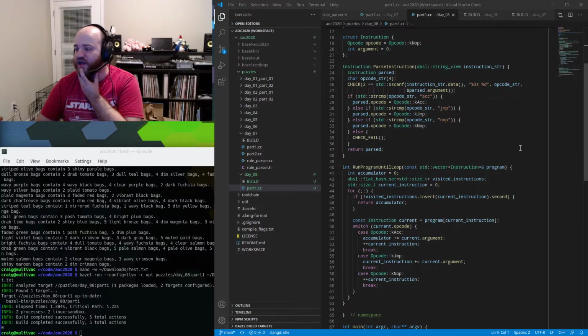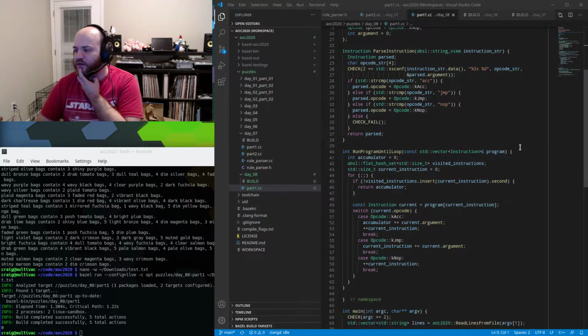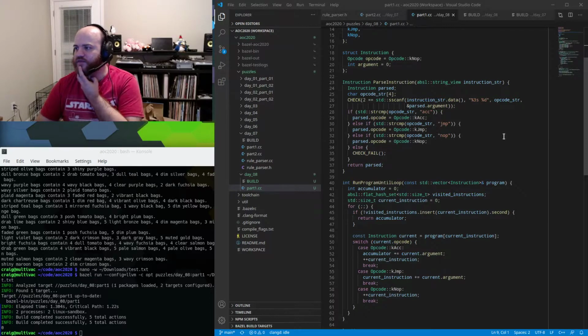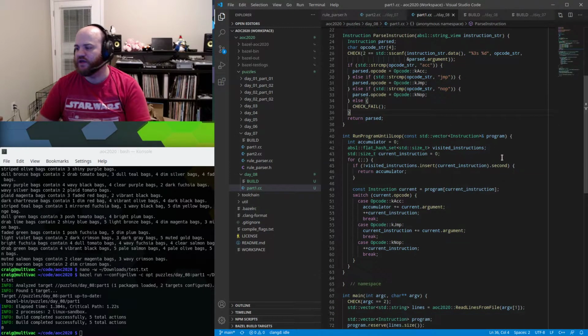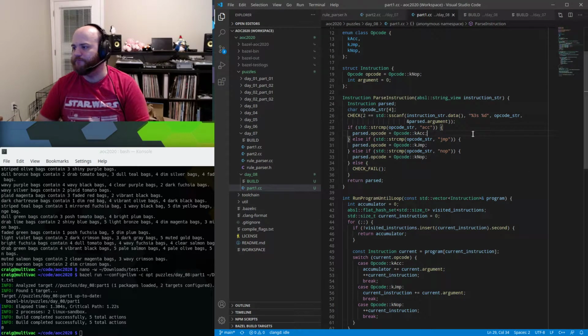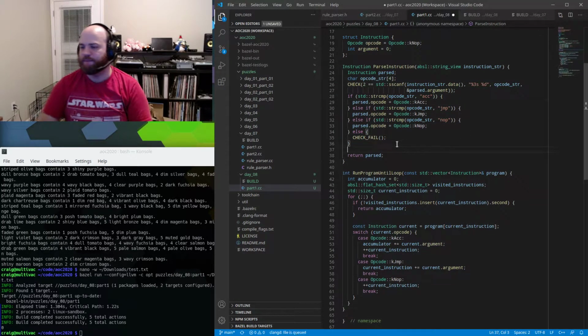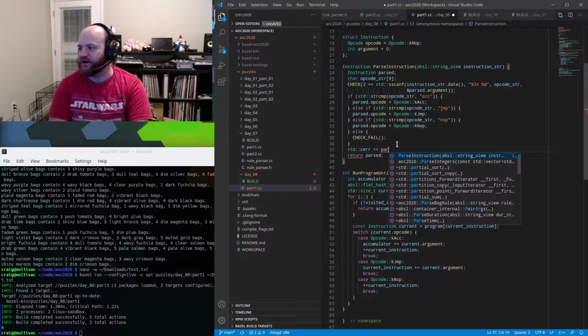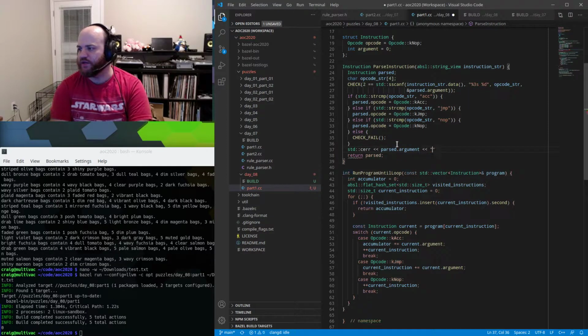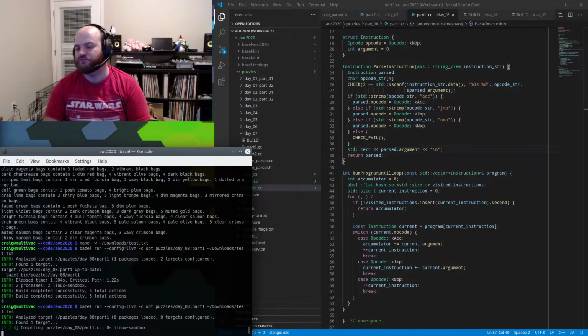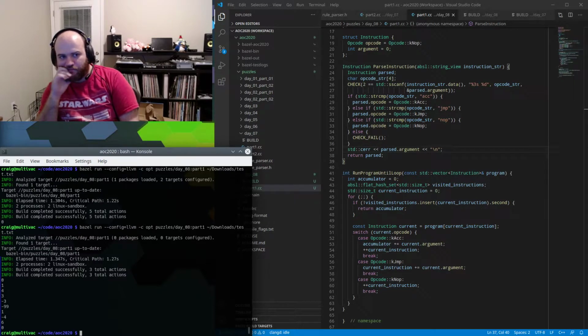So let's look at what could have gone wrong here. Everything seemed to parse correctly. I wonder if the numeric arguments are getting properly parsed. Let's just spit those out here and see what they look like. Okay, those look correct.